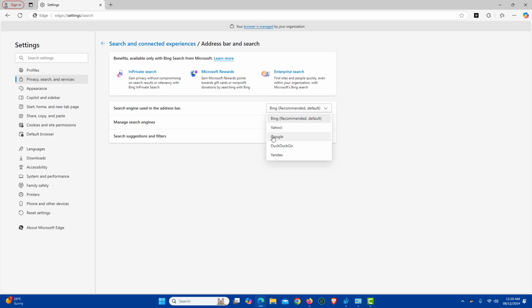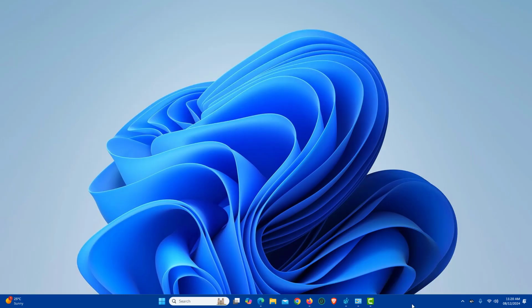Here simply select Google, and the next time whenever you search in the address bar or right click any text or image and search on web, this will use Google as a search engine. So that is how you can change Microsoft Edge to search Google instead of Bing.